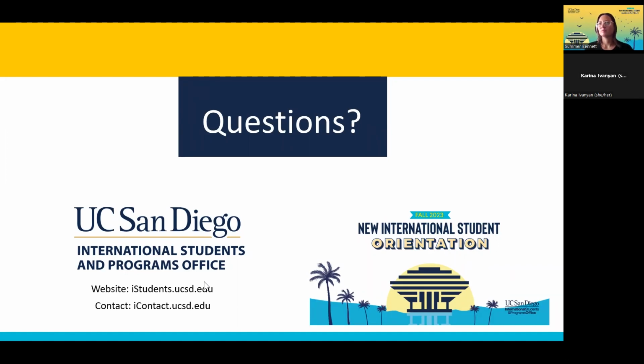Yeah, definitely. So for CPT and OPT, it's related to the program of study that you're currently enrolled in. So if let's say you've done an undergrad in the United States and now you're here at UC San Diego in a graduate program, you would be eligible to do OPT during your undergrad degree if you've already pursued that, and then you can do it again.